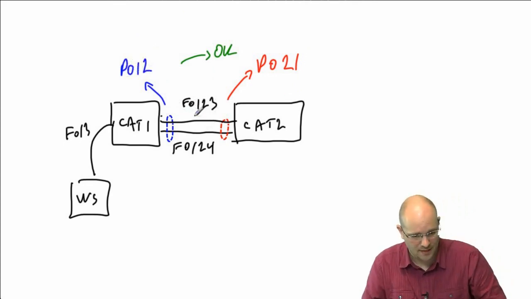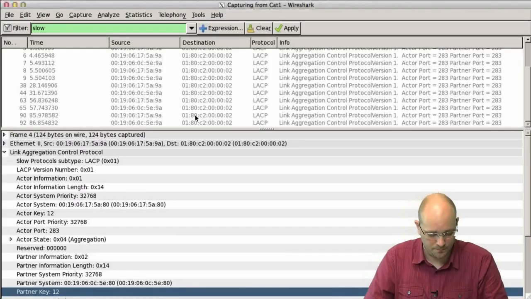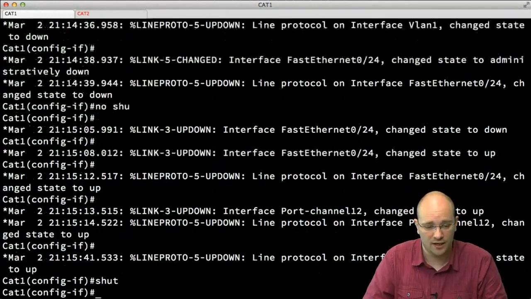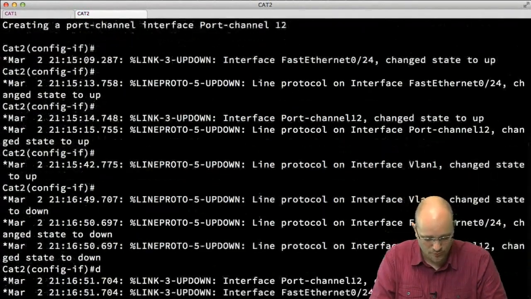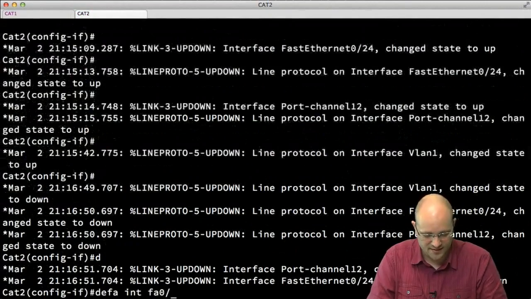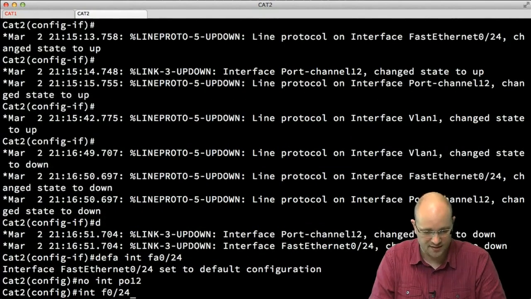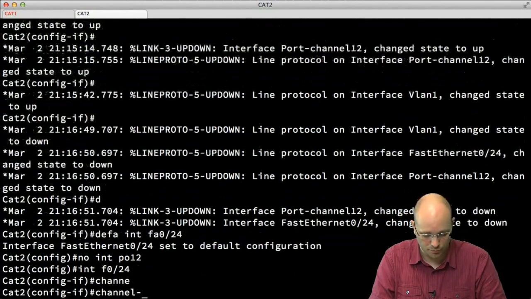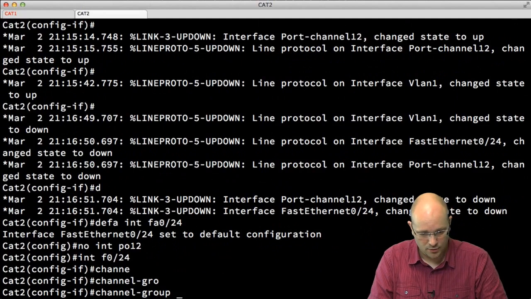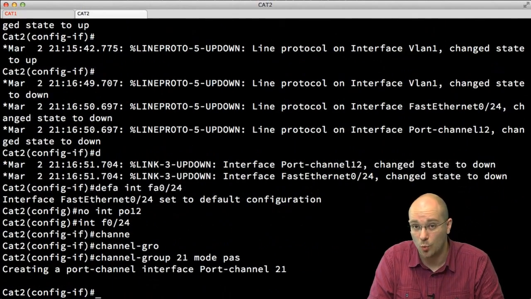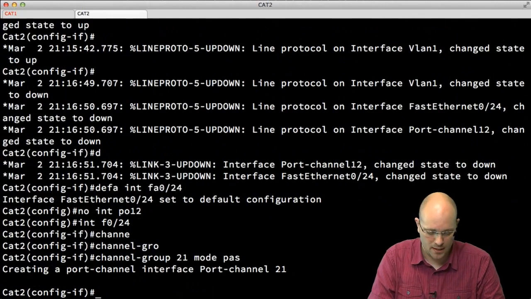Let me show you that. So I'm going to go to my terminal. I'm going to shut the interface down on Cat1. And on Cat2, I'm going to default interface FastEthernet24. And I'm going to say no interface port-channel 12. Interface FastEthernet24, I'm going to say channel-group 21 mode passive. So now port channel 21 gets created.